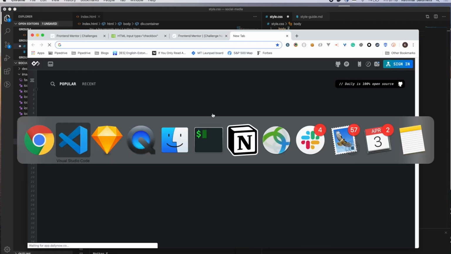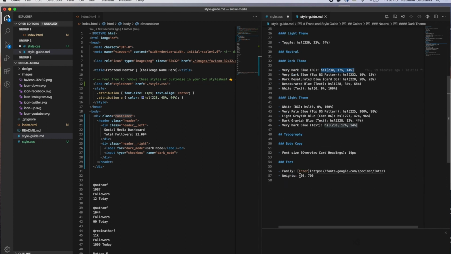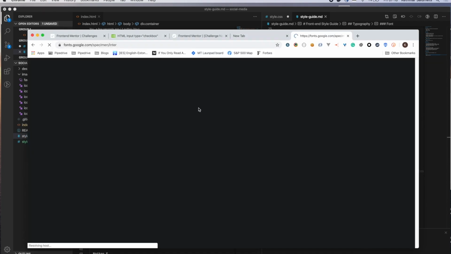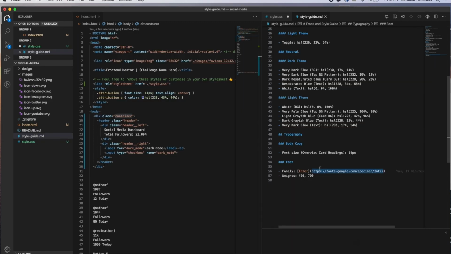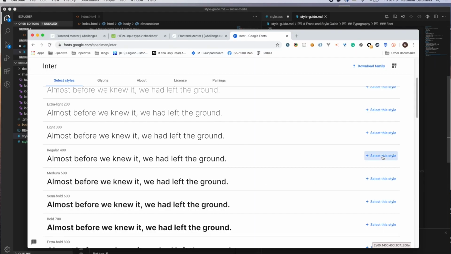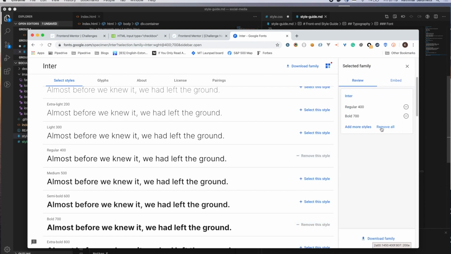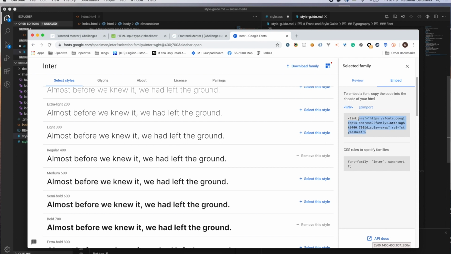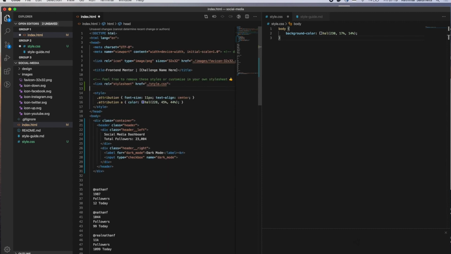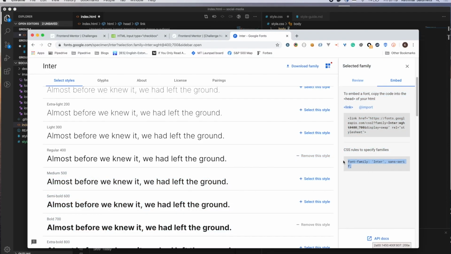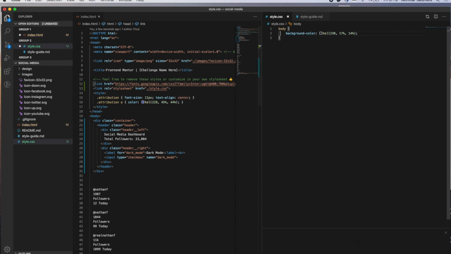We also need to include the font, so it will be Inter font from Google Fonts. Let's download that one so we get all the global styles ready. And we need 400 and 700s. And we're gonna embed it from Google, so we don't have to do any hosting. And now we should have the correct font.